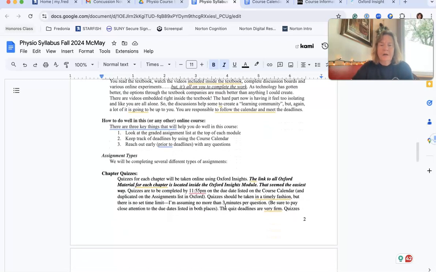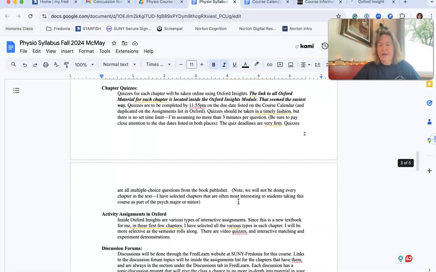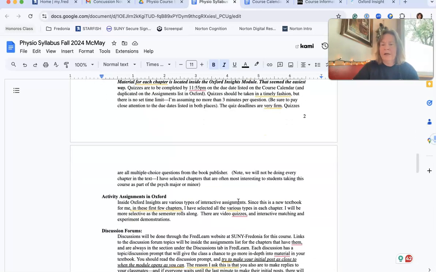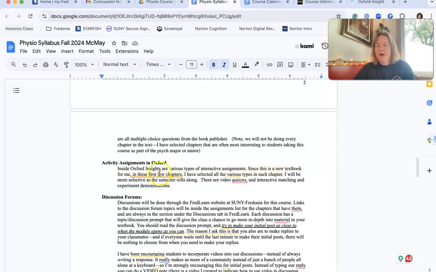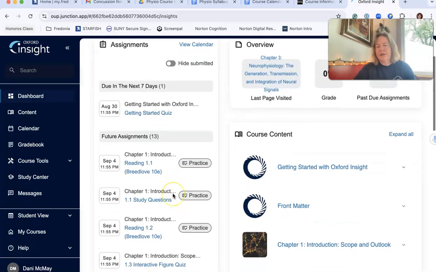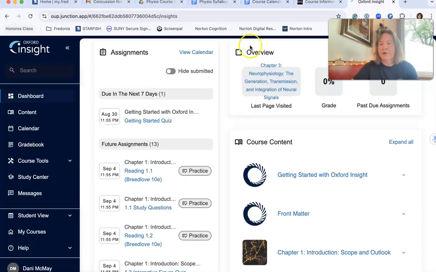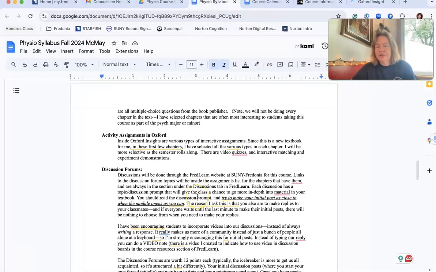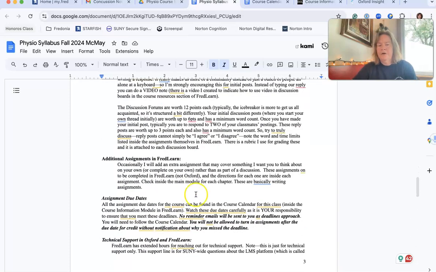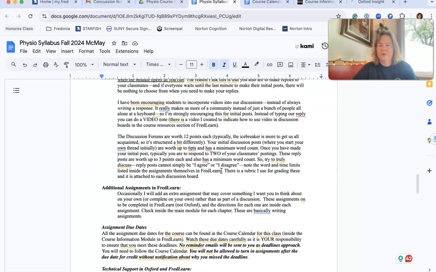Our assignment types, there's going to be the quizzes, and they're inside the Oxford Insights. And I'm going to go in there again in a second, just real quick, and show you the things that you have. So if we're in our Oxford Insights, these are all these things, and they'll go in your grade book, okay? And should transfer both places. The discussion forums, and then also these additional assignments in FredLearn. So basically these are combined, so I can use various types of interactive assignments as well as the quizzes.